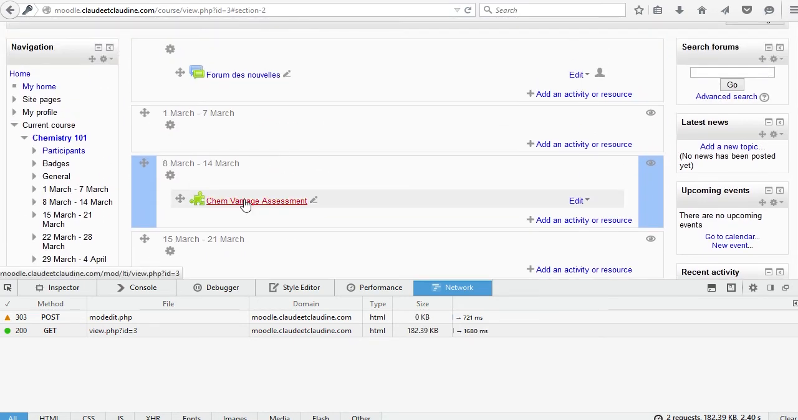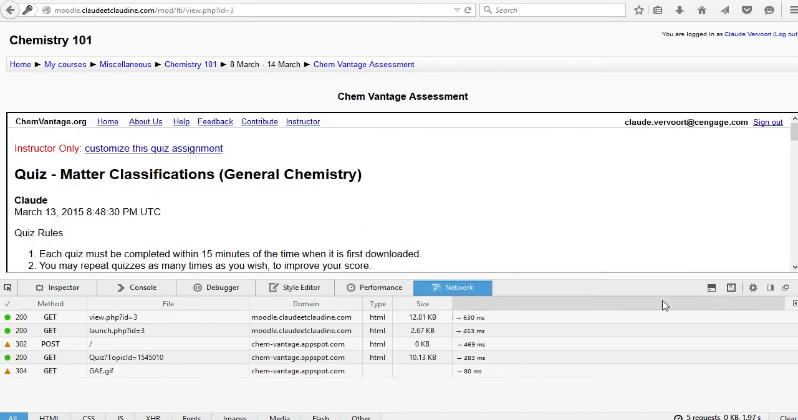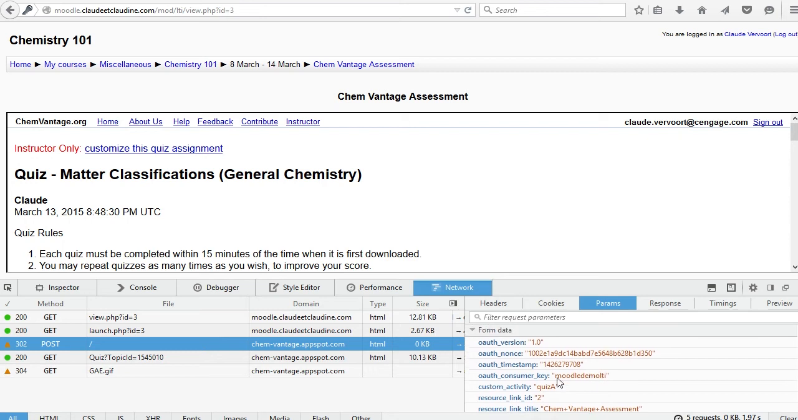And now when I relaunch it, we could see it here, params, and you see custom_activity. By specification, any additional parameters, in order not to collide with core specification parameters, are always prefixed with custom_. So I have entered activity quiz A, and now this is passed to the tool provider as custom_activity quiz A.